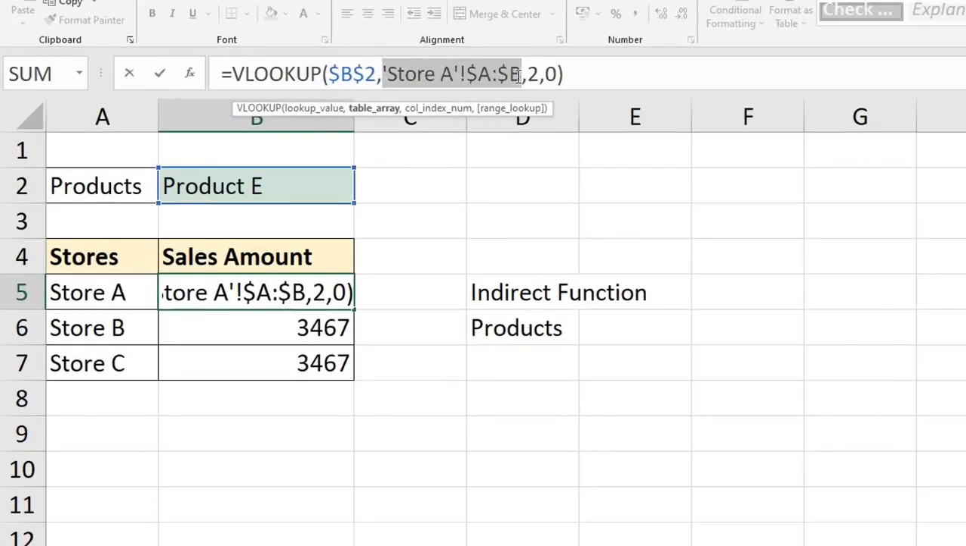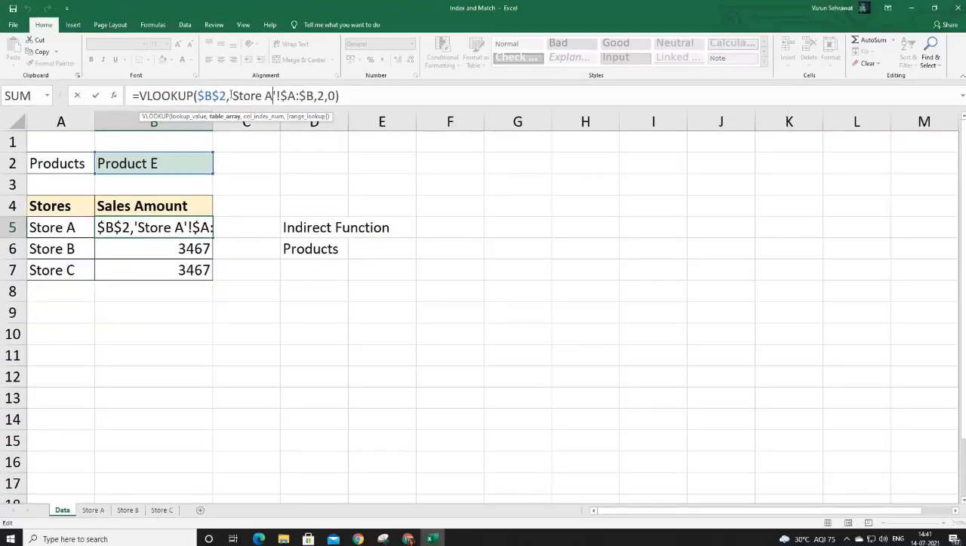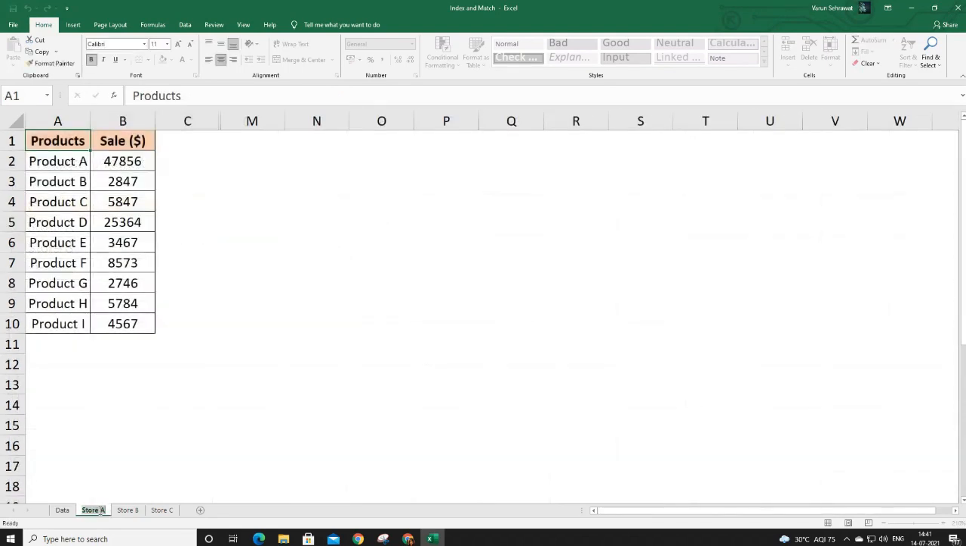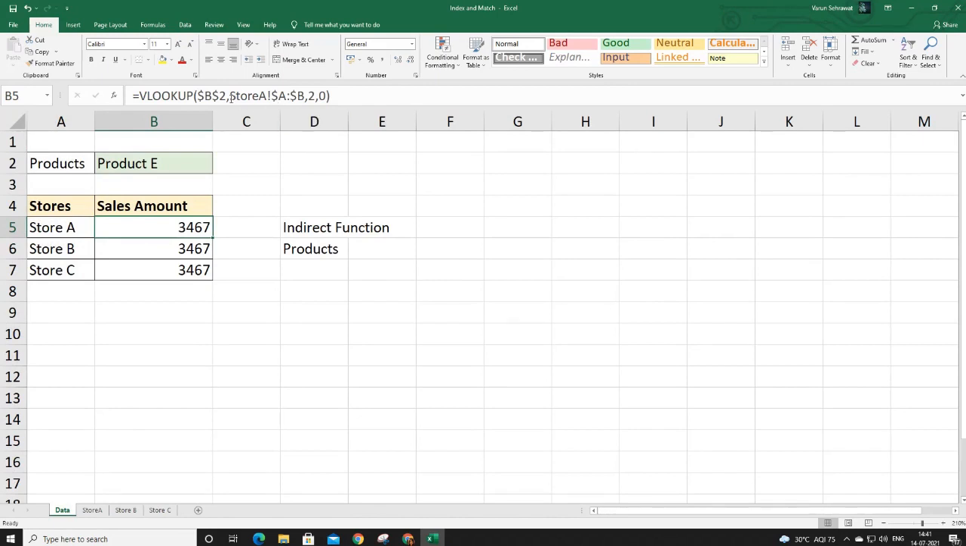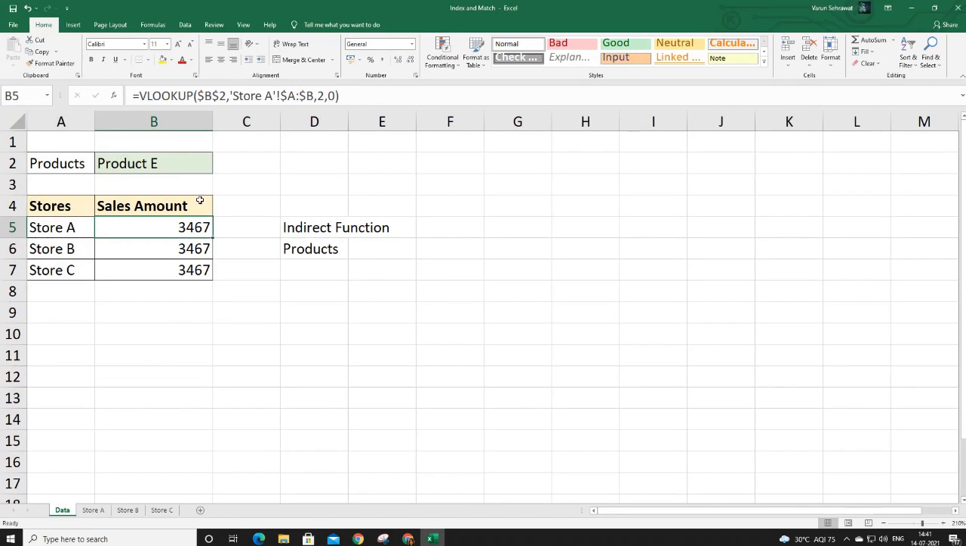Now one more thing to notice: you have got single quotation marks for the sheet name because we have spaces in the sheet name. If you don't have spaces, you won't get them. Let me delete the space from Store A, and watch this formula, your single quotation marks have gone away. We are going to make this formula dynamic with the quotation marks, because at the end it will work for you with space or without space.